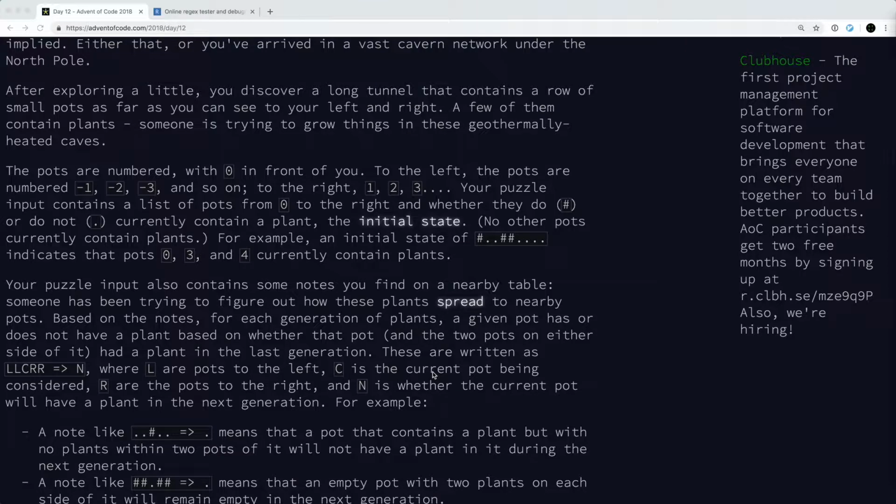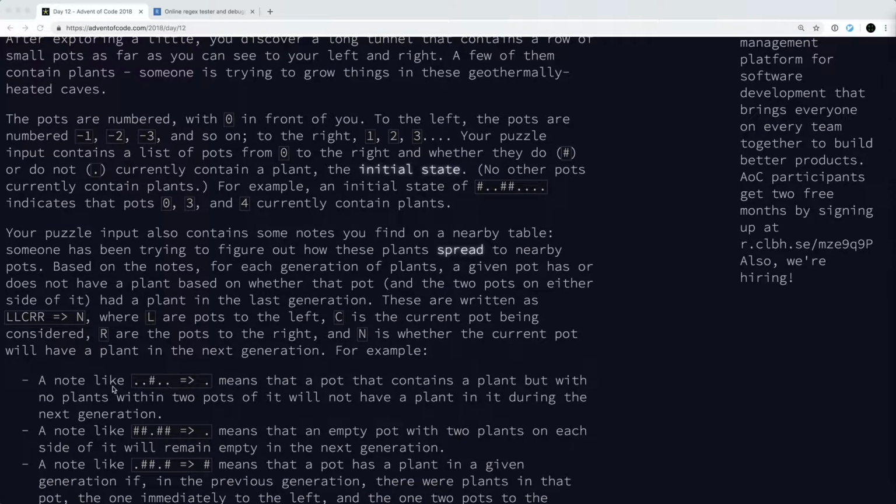Your puzzle input also contains some notes you find on a nearby table. Someone has been trying to figure out how these plants spread to nearby pots. Based on the notes, for each generation of plants, a given pot has or does not have a plant based on whether that pot and the 2 pots on either side of it had a plant in the last generation. These are written as LLCRR => N, where L are the pots to the left and C is the current pot being considered. R are the pots to the right, and N is whether the current pot will have a plant in the next generation.